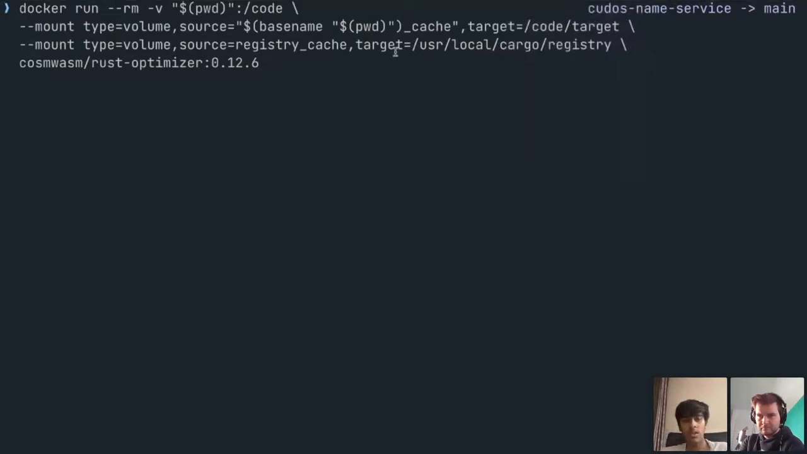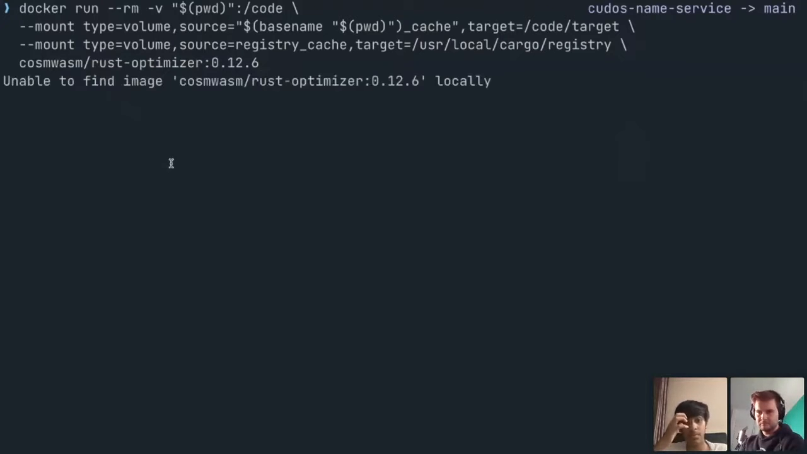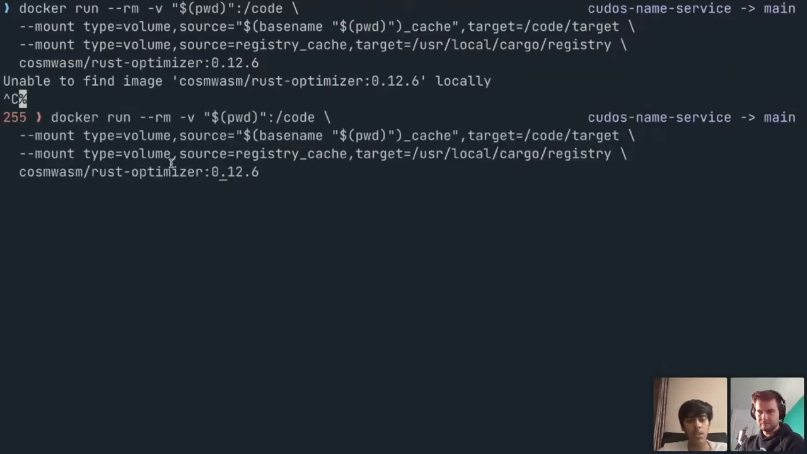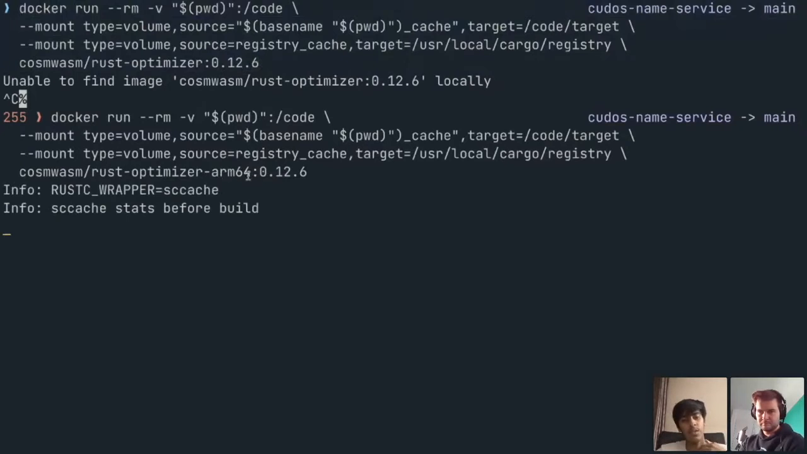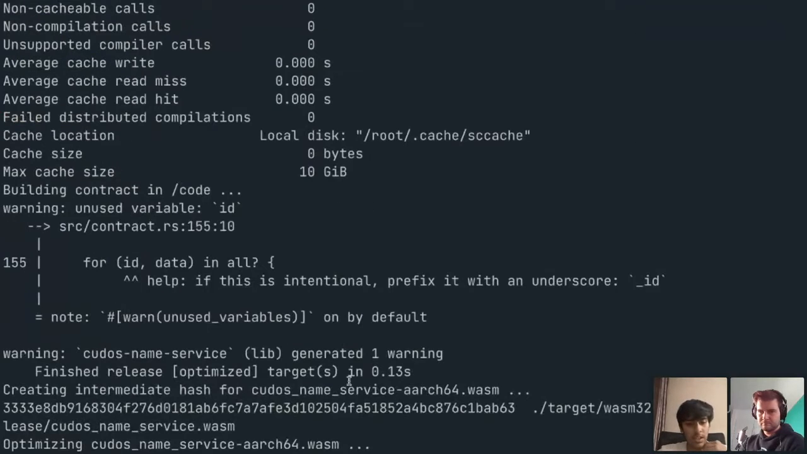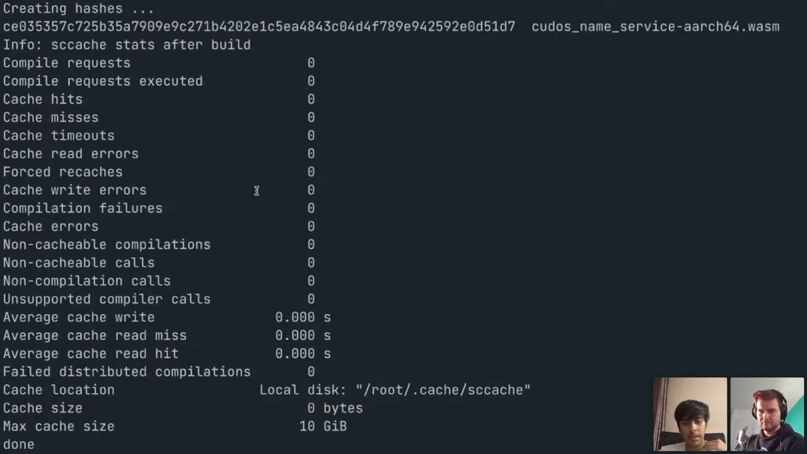You need to run Docker and you need to run this container, which is the Rust optimizer container of this version. The version needs to be the same. When you run this, if this Docker image is not already installed, then it's going to pull that Docker image, download it and install it, and it's then going to run it. So if I just hit enter, wait, sorry. If you are on an ARM device like me, you need to run ARM64. This command is only for Intel x86. ARM64 is the one for ARM devices, which is the one I have. Now it's going to compile, and as you can see, it has compiled it.